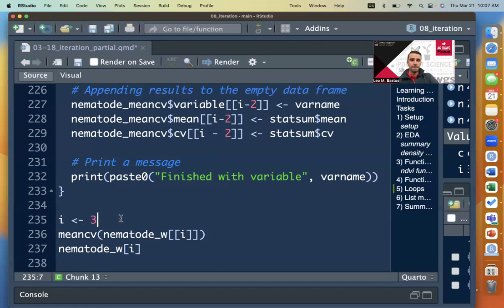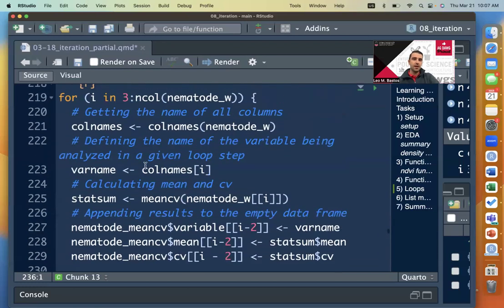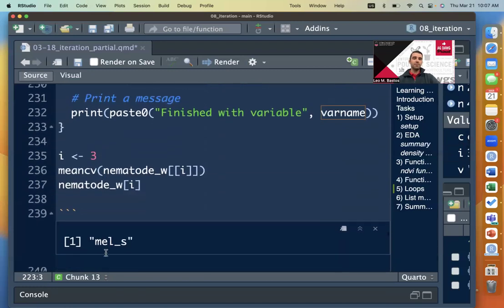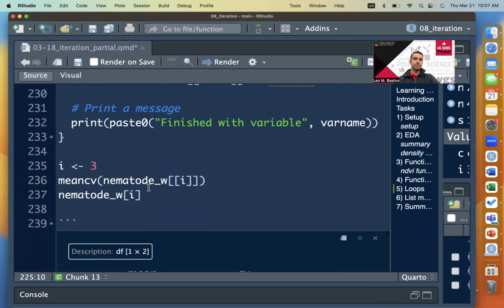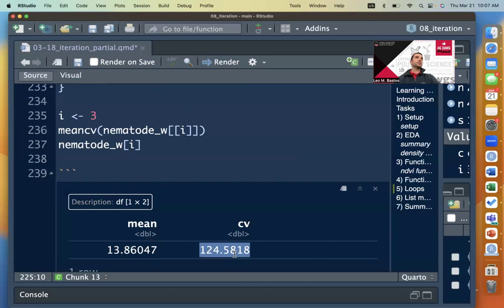Yeah, no, absolutely. All right, so if I set i to 3, I'm now going to run each individual function here and see what's going on. Call names is always going to be the same because I don't have any index in it. It's always going to give me the same thing at every iteration, right? Now var name, remember, on this run i equals 3. So if I run that and I print var name, that should have mel s, right? Now if I run this function, which gets the mean and CV of the ith column of the nematode W data frame, and I print stat sum, it should be the mean and the CV of mel s.